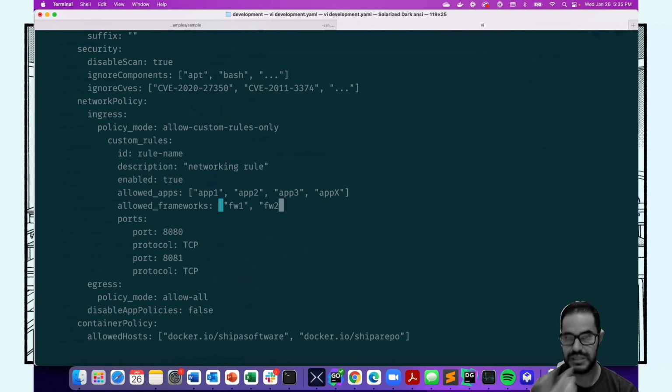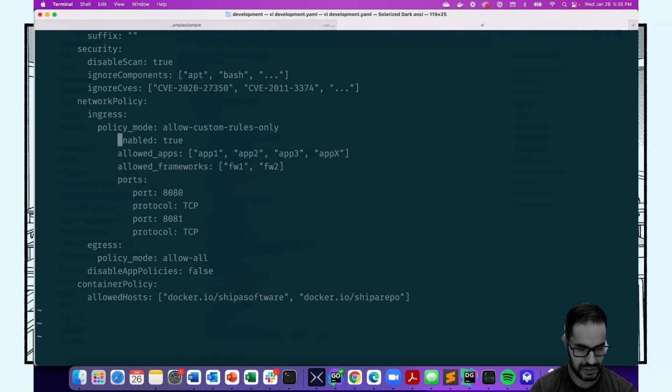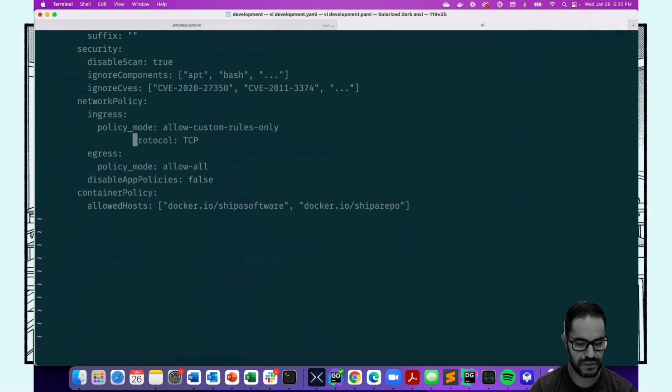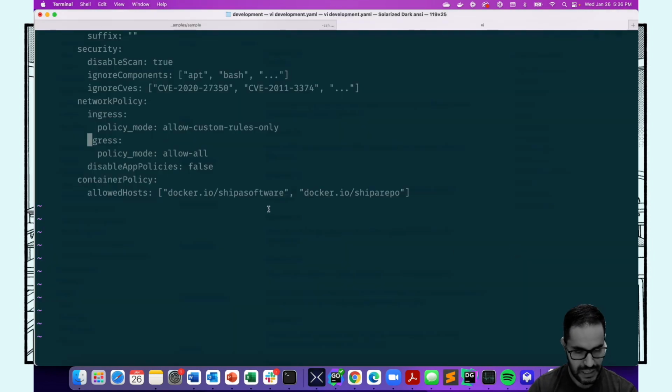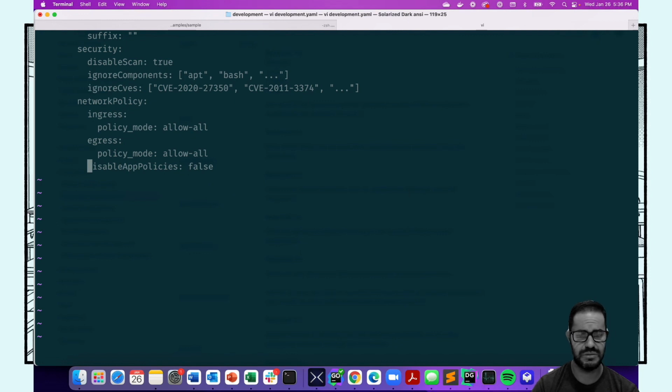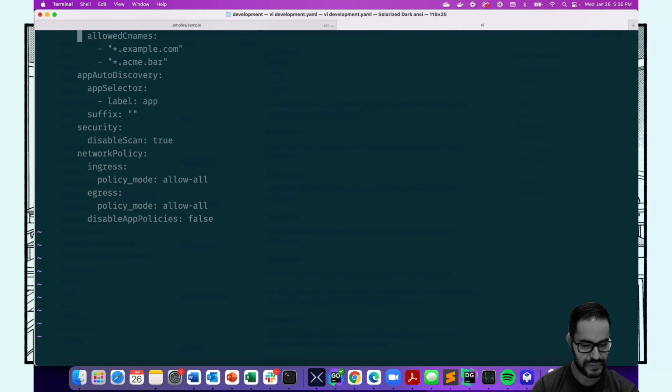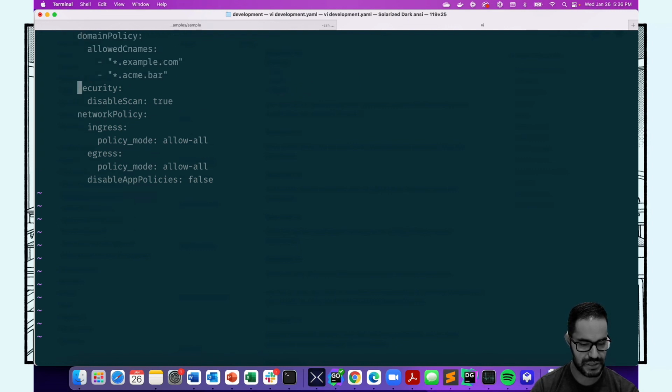Let's make this a lot simpler, right? Let's remove all this here. And again, you can find detailed information for each of these fields directly here, explaining in detail. I just want to make this a development policy so we can see it very easily. Allow all for my ingress and my egress. I won't define anything for container policy, so my developers can pull images and deploy using this policy from any registry. I'm going to disable scan, so I don't need this. I'm not going to be doing any application discovery.